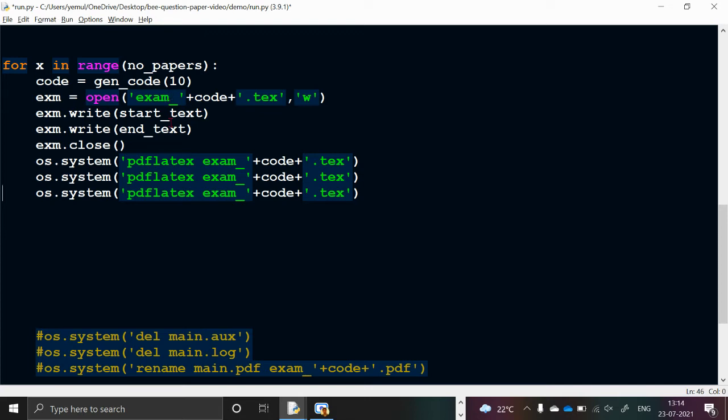So how to delete the auxiliary file and log file? I'll simply say del. Again, here I will say del. Then here the aux file will be deleted, and then here the log file will be deleted. Let's see if I am able to generate four PDFs after this. Okay, so execute.